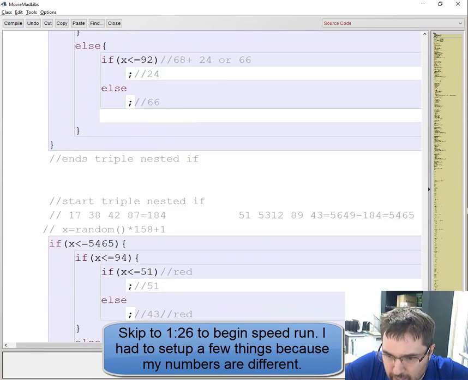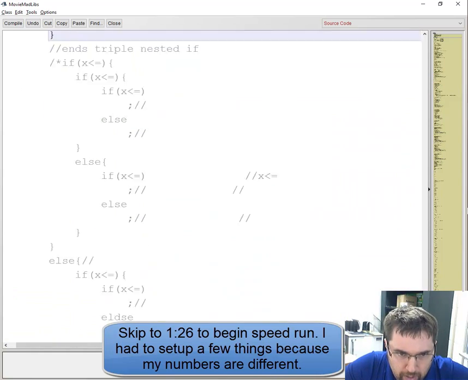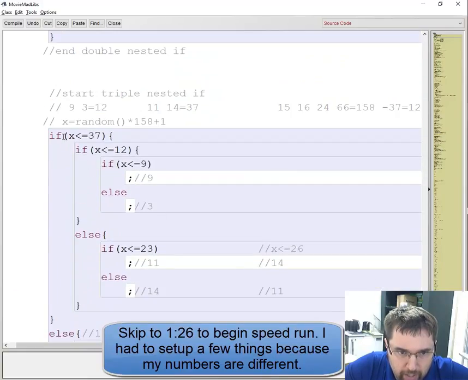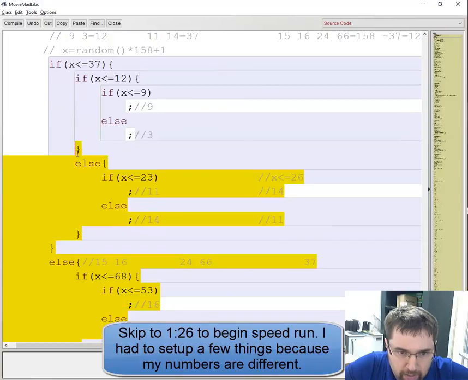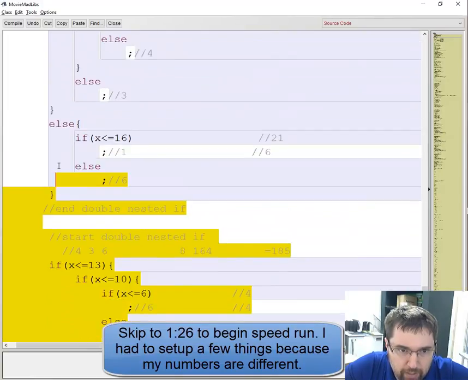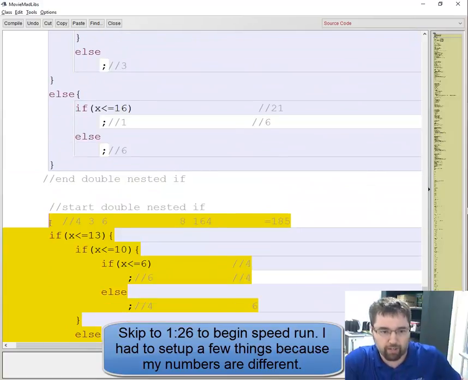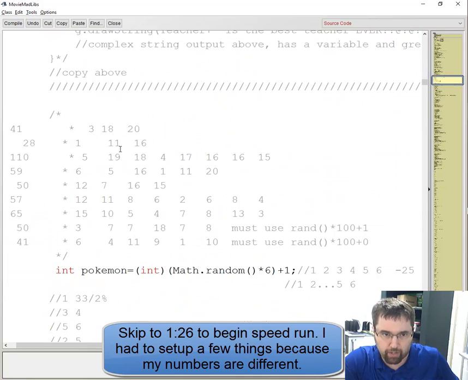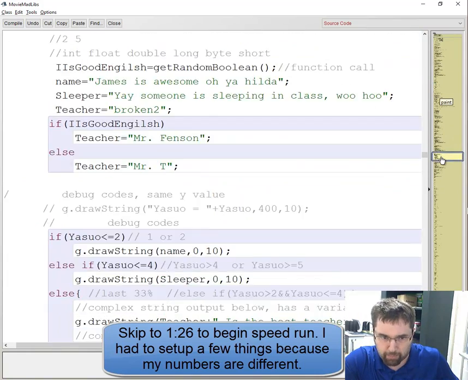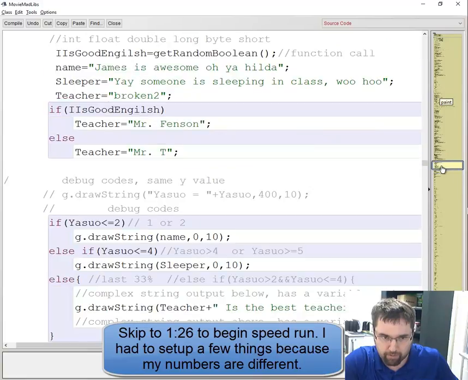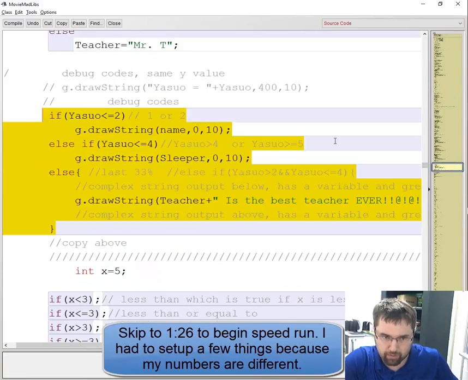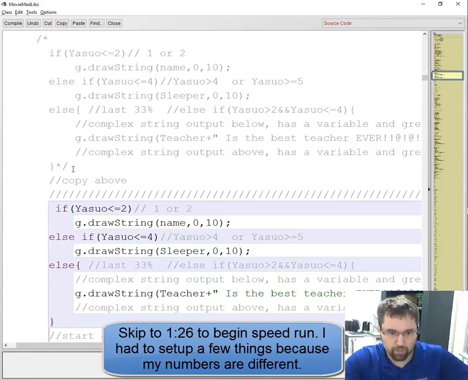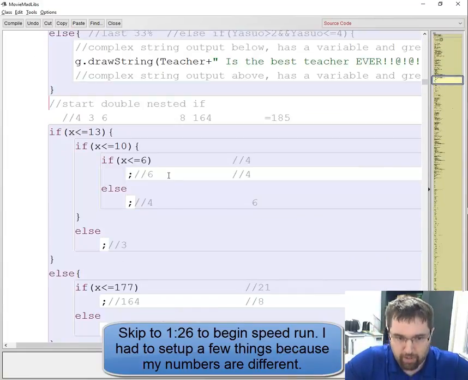And just to help you guys out, I'm going to copy the 3 sections that I need, which is a triple nested, a double nested, and then the else if I can just straight up copy. So I'm going to copy this right above here, and then I'm also going to copy the else if, which is good enough. So now I have all the code that I need.